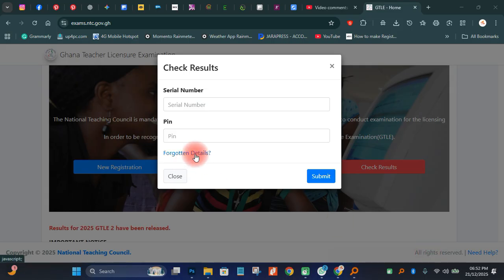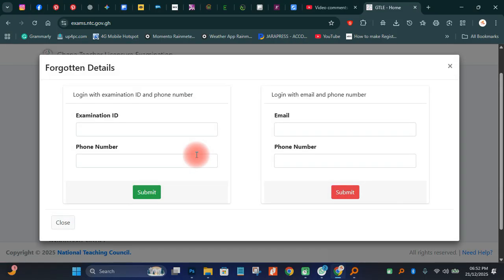Yes, so let's click on forgotten details, and when you click on forgotten details, the next thing that will come up is this, you get that? Yes, and with this, what it tells you is that this is the forgotten detail panel, and that is what you can use to still retrieve your certificate and your results.